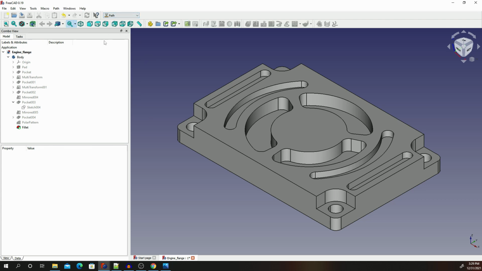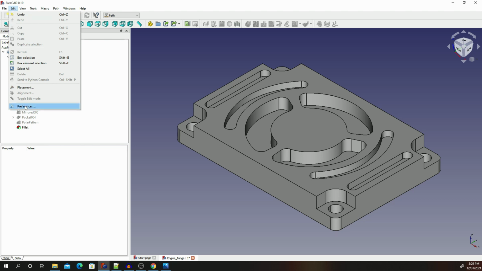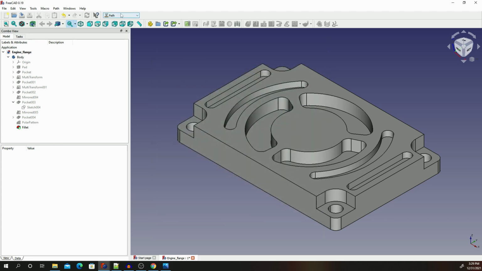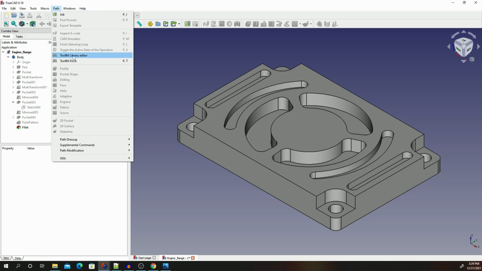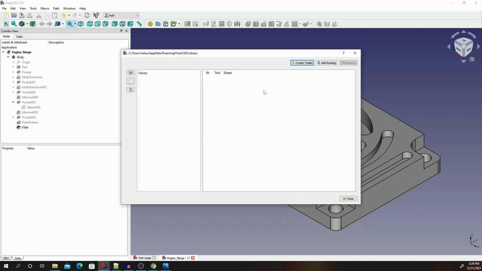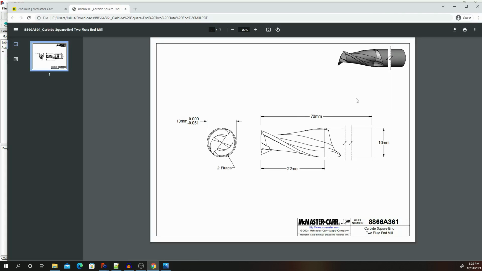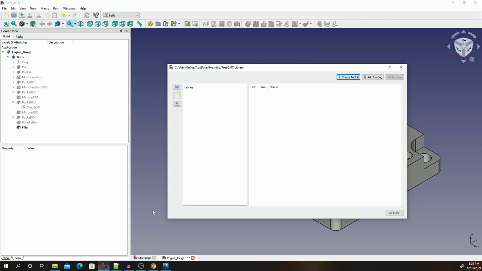Go to Path, go to Edit, go to Preferences, make sure your units are in metric, small parts, and CNC. Make sure you change that and then click on Apply. After you're in the Path Workbench, go to Path and then go to Toolbit Library. From here, you're going to go back to this site and get whatever tool you want. For example, if it's a 10mm tool, you'll come back to FreeCAD and say create a tool bit.